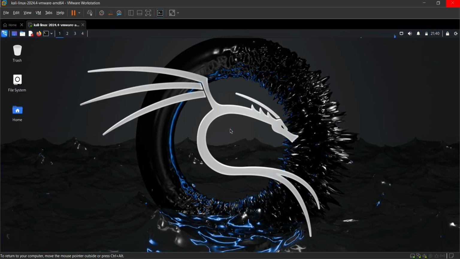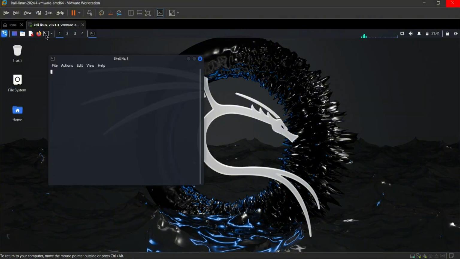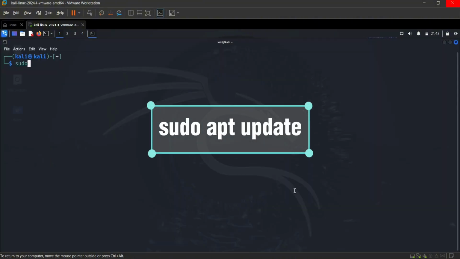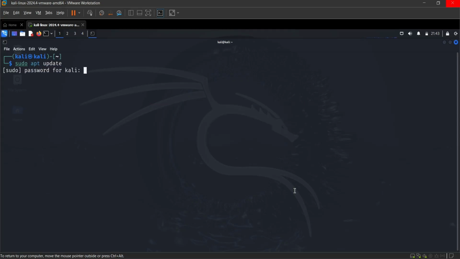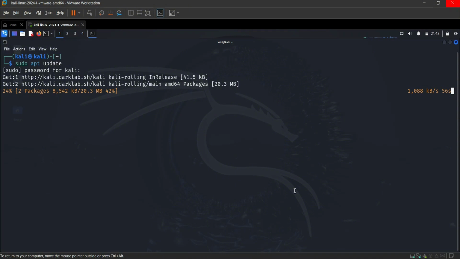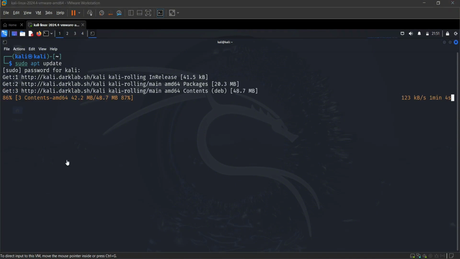Now that we have Kali Linux up and running, let's make sure that everything is up to date. Open a terminal by clicking the terminal icon, and in that terminal, let's type the command that is on screen, sudo apt update, and it will prompt you for a password. Use kali. It will retrieve a list of packages that can be upgraded.